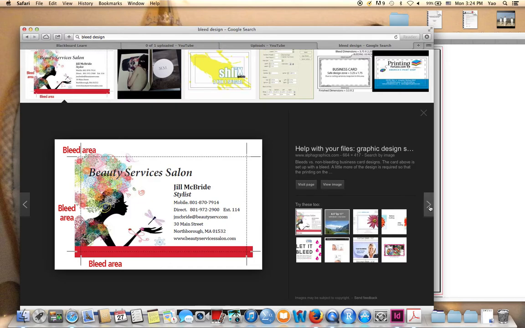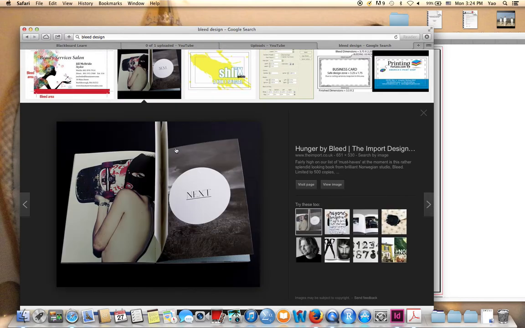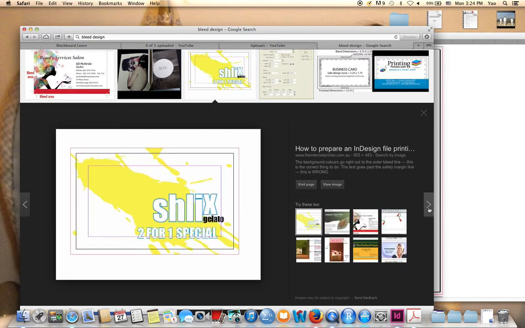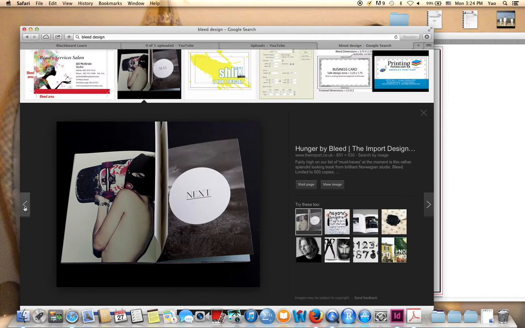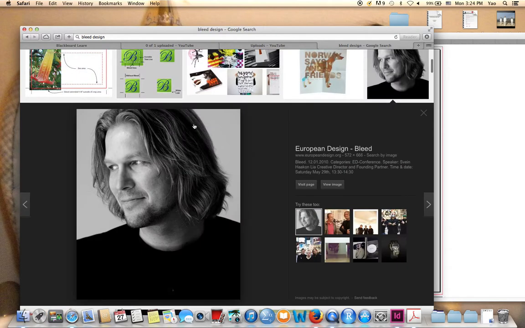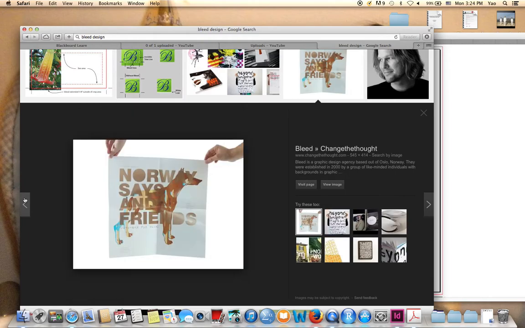Let's see more bleed designs. This is a bleed design. You can see the photo actually goes to the edge of the document. This is a bleed design. This guy's hair, his shoulder, his body goes to the edge of the document. So this is a bleed design also. And here you can see the arms go to the edge of the document.